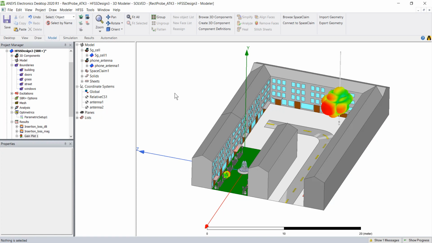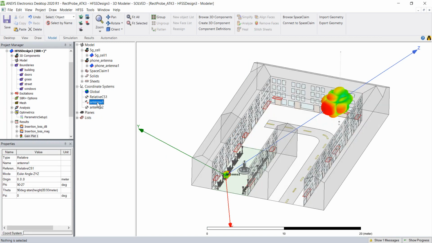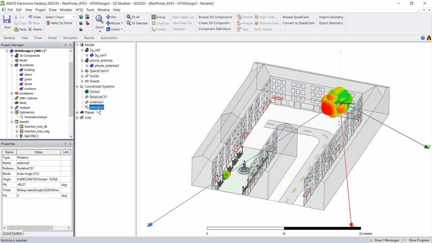What I've also done is I've created coordinate systems where each of the antennas will be placed. We could see these as antenna 1, which would be the cell phone, and antenna 2, which would be the 5G small cell. So what this represents is perhaps someone carrying a small device and trying to connect to the small cell.